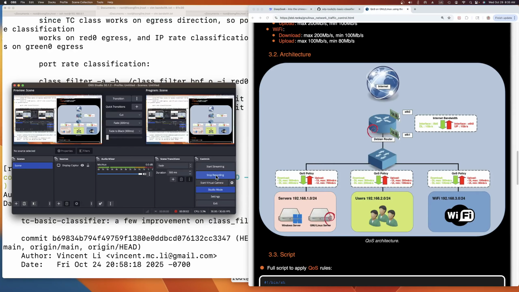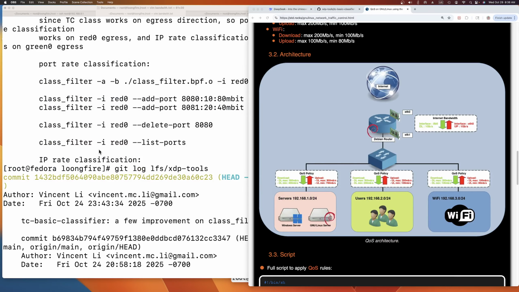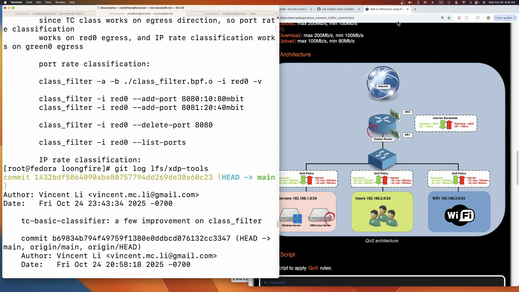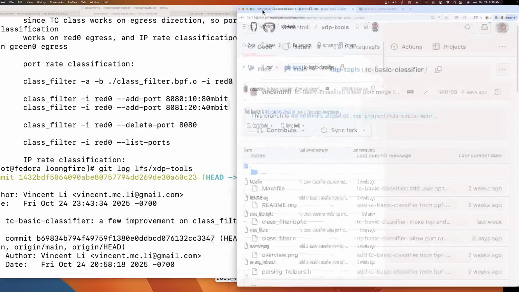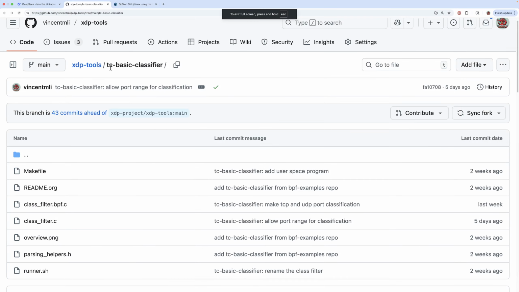Hello. So let's continue our previous talk on the QoS on the open source firewall. So last time we used the TC basic classifier for the traffic shaping.